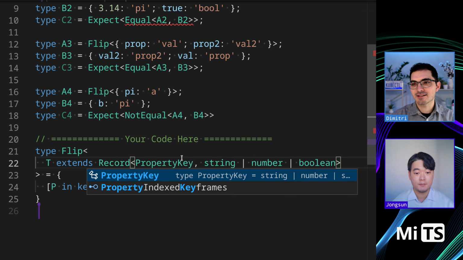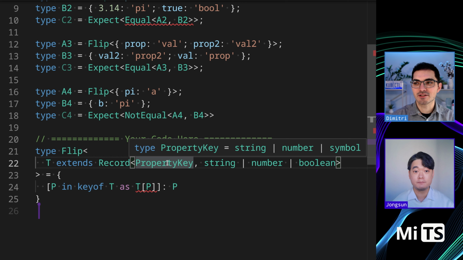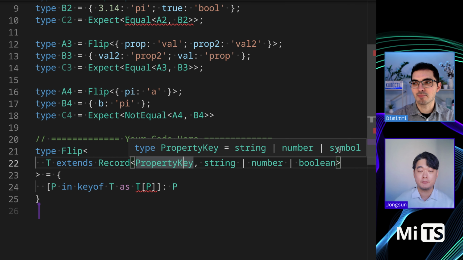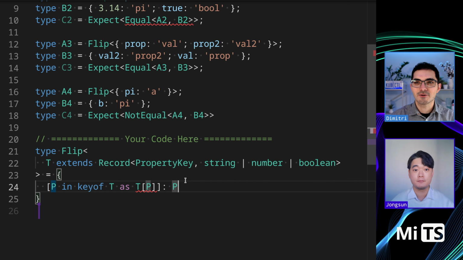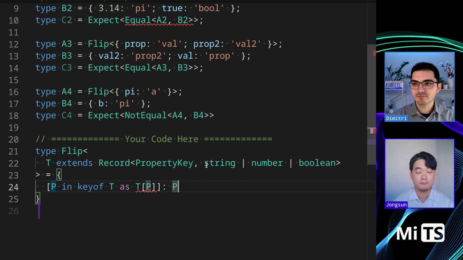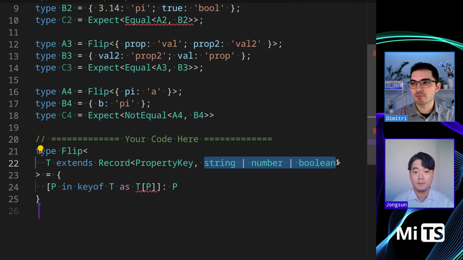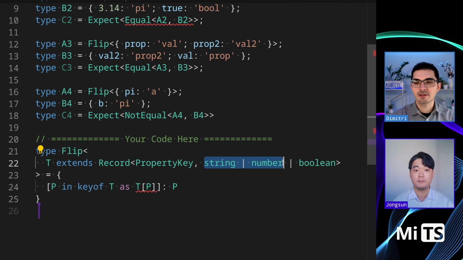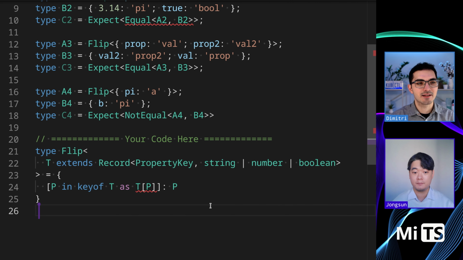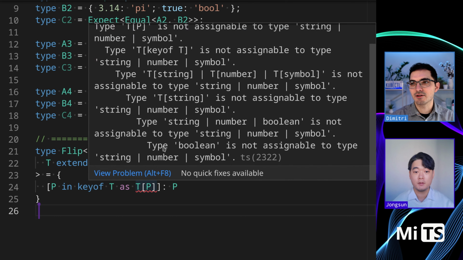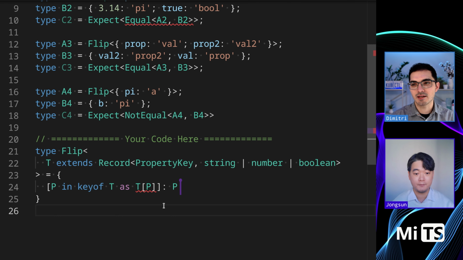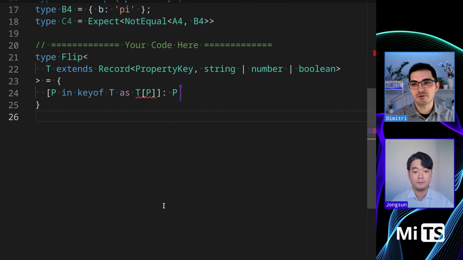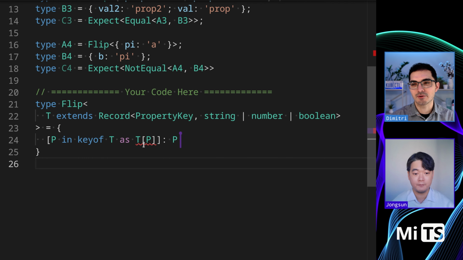Property key, for anybody who hasn't seen it yet, we've talked about it in some of the other challenges, is literally just string or number or symbol. So it's kind of cool. And I suppose the same would go for here, but it's actually property key or Boolean. Well, let's just try to get the tests to pass. So we're still stuck at this. It says that Boolean is not assignable to property key, which makes sense. So how would you turn that into a string there on line 24?